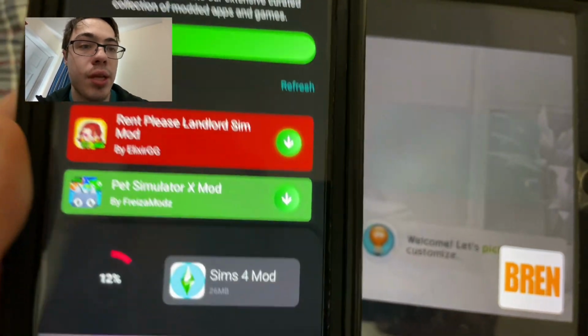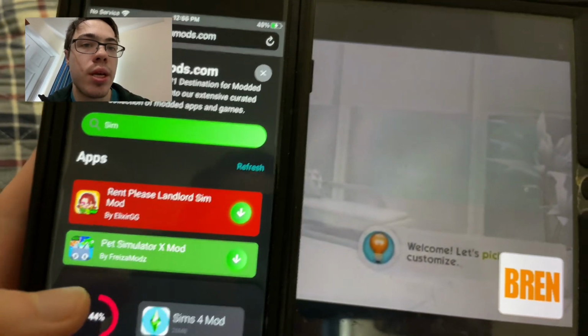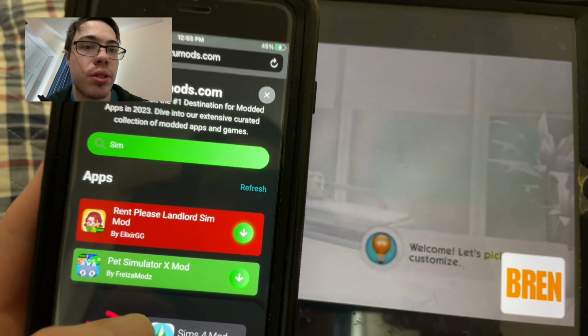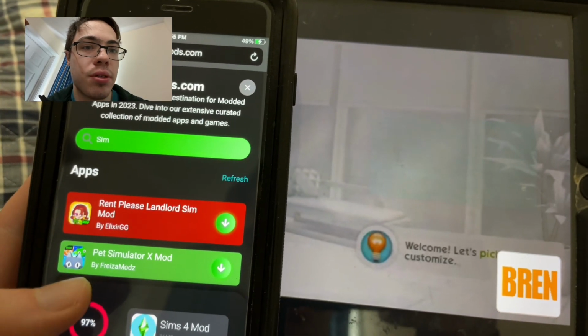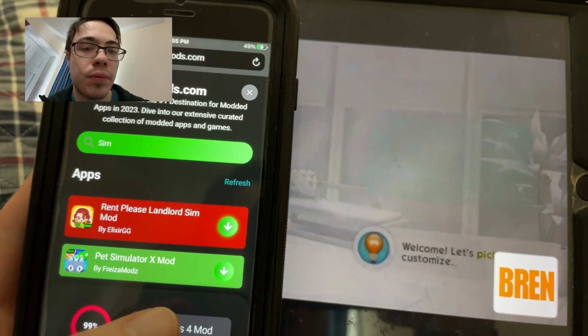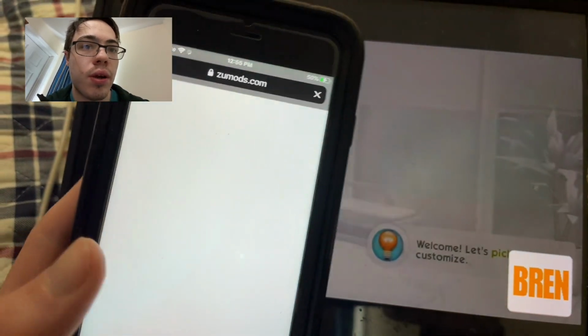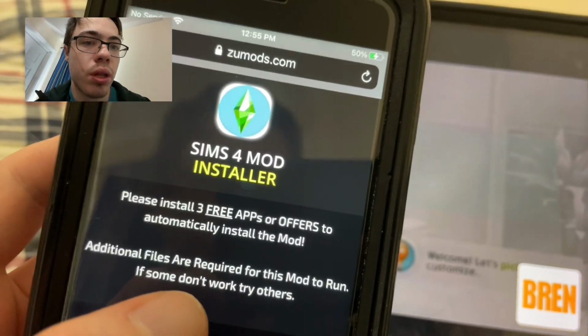So basically, guys, you are going to have to do a verification. What this means is you need to download like 2 apps and complete the instructions. These are completely free, and they're from the official app store. So as you can see, it is loading up right here, and here it is. So please install 3 apps to install the mod.